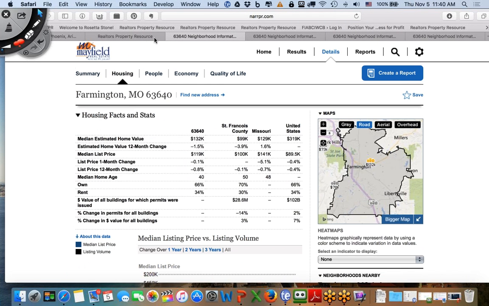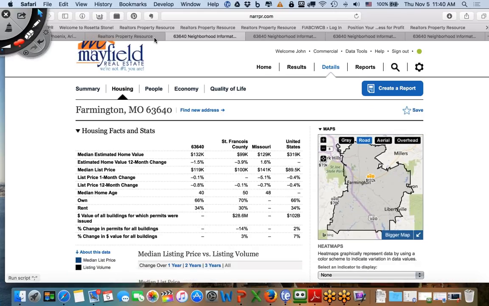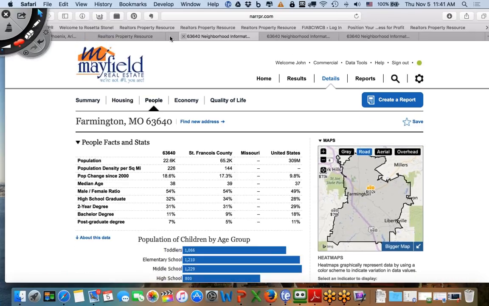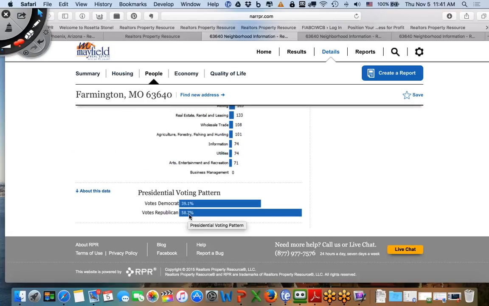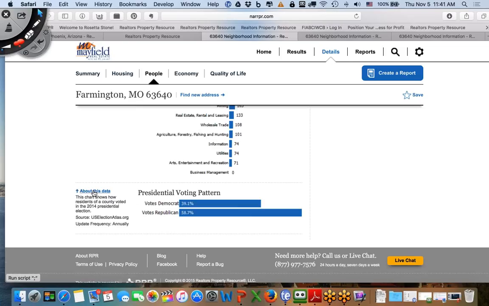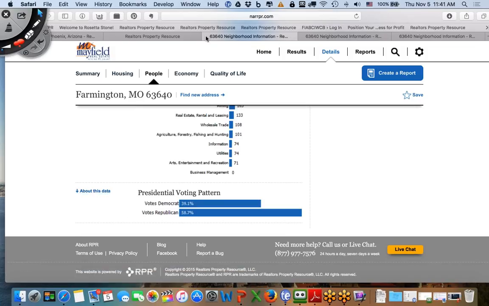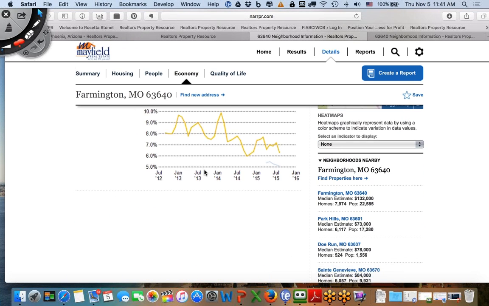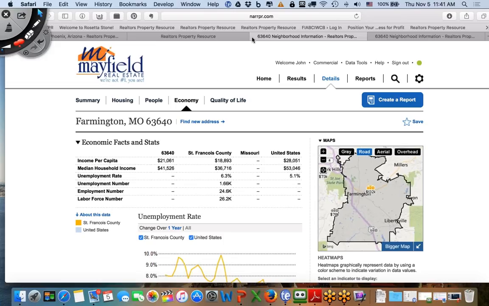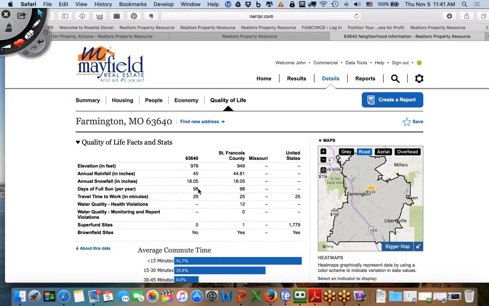I can also come over here and look at housing information under the neighborhood report. I can look at people information. I can show you that 58.7% of the people voted Republican in my community. Where'd they get that information? There's your footnote. So you've got information about the housing, people, economy, so I can look at employment information and what's happening there. And I can even tell you that we get 98 days of full sunshine a year.